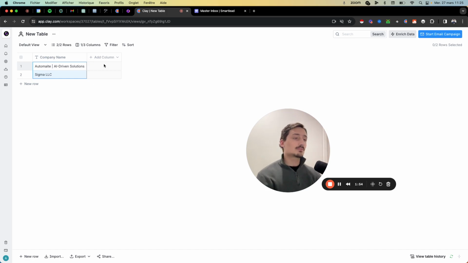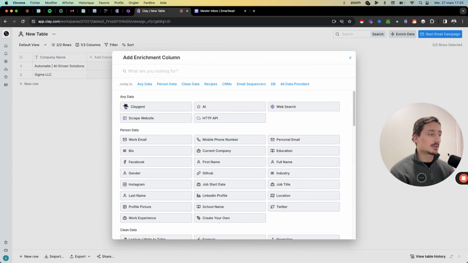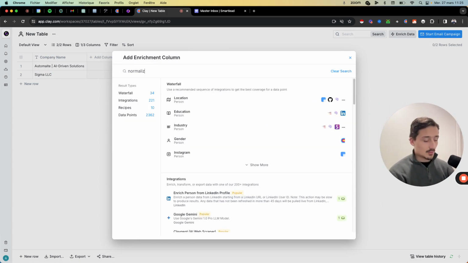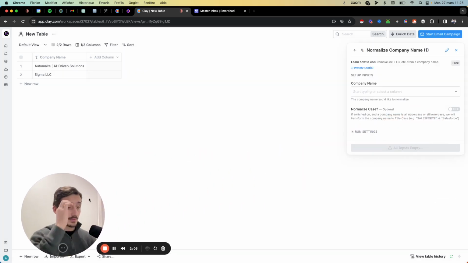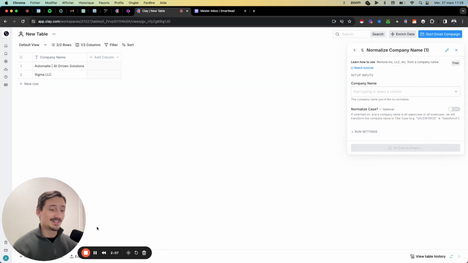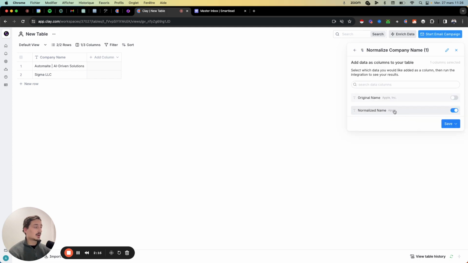The thing that you can do in Clay here is you add an enrichment, and you can write normalize. You just click on normalize company name. Then you add the company name, toggle this on, continue to add fields, and you just want the name here, then hit save.